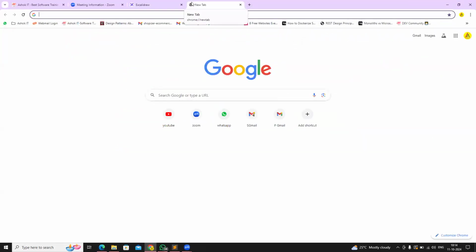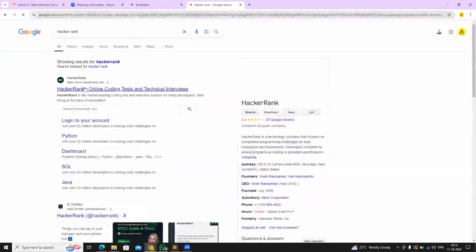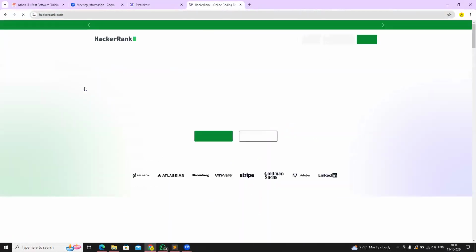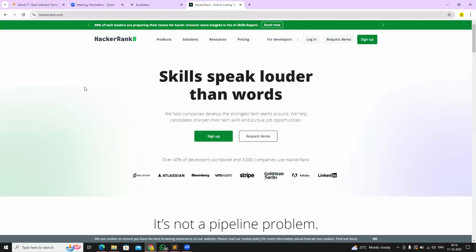So let me go to one application which is called HackerRank. Do you know what HackerRank is? Guys, do you know what the HackerRank application is? Yes, sir, it is a platform to practice coding. Yeah, it is an online coding platform where you can practice coding challenges by using HackerRank.